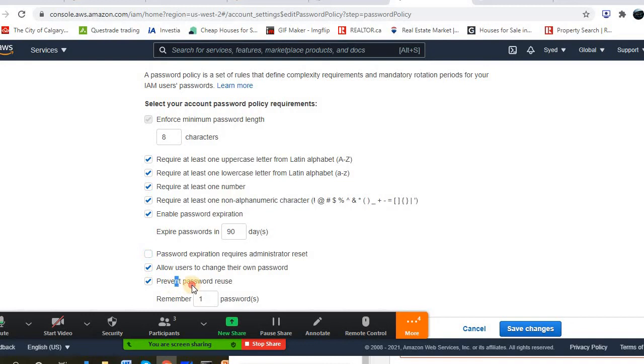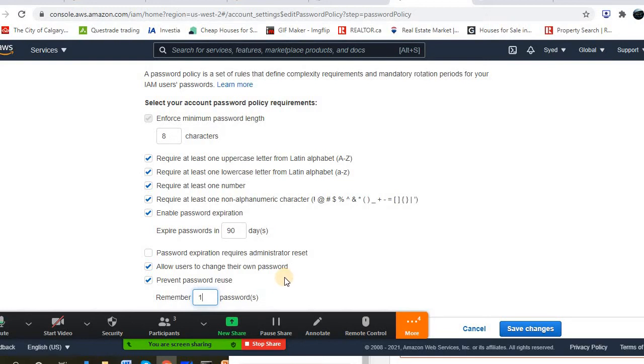Here is preventing reuse of passwords. You can increase the size to 3. If you used the previous 3 passwords, next time you won't be able to use the same password. You need to keep a new password. You can keep it at 1, but I always reuse my old password. So these are the policies.